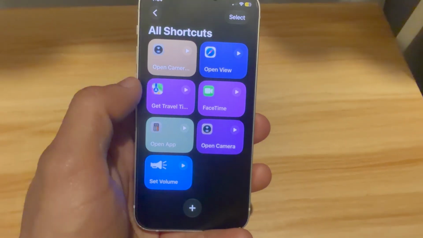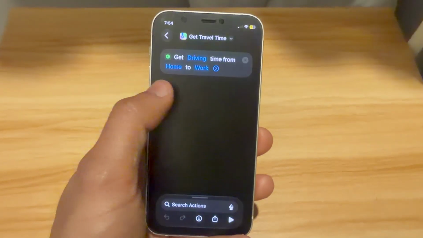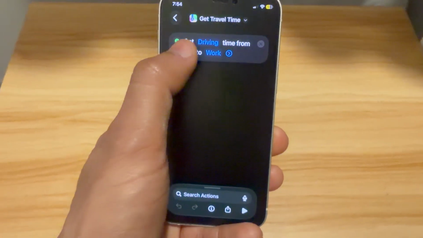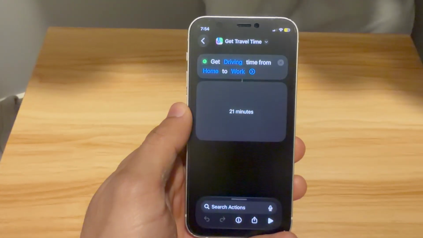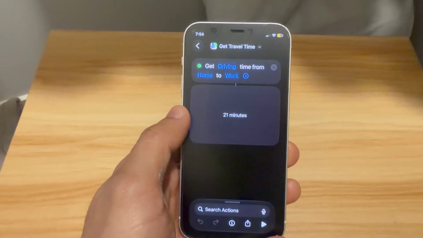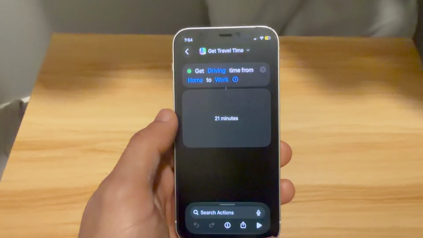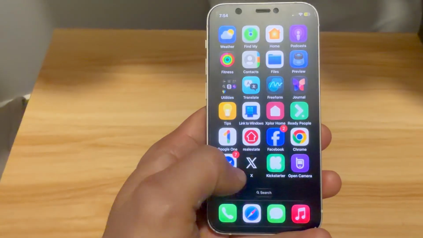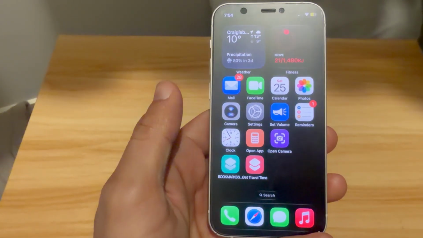It's not just the camera you can open, where, let's say, these map shortcuts which I created for the driving time from home to work address, which I already typed in. And if you just tap on it, it will show you the exact minute, how long it will take you from your home to work and work to home, you know. So that's the kind of shortcut which I already put here, which is get travel time.